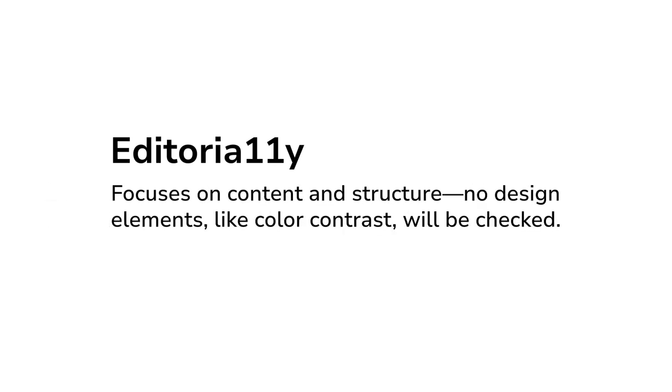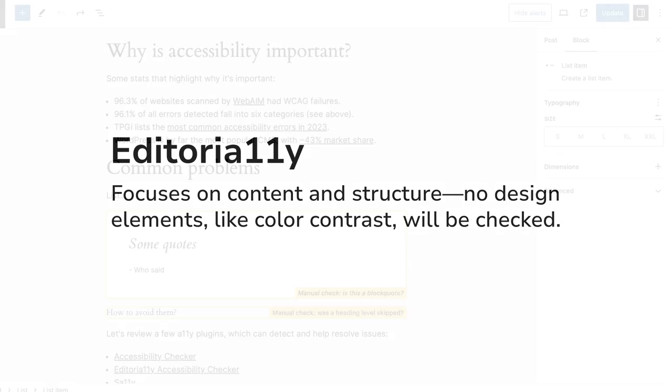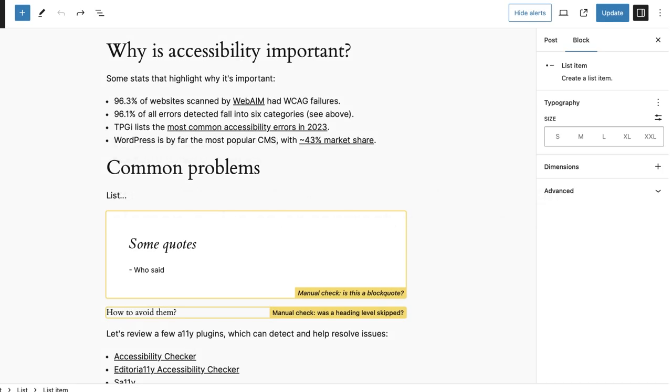Editorially focuses on content and structure. No design elements like color contrast will be checked. When enabled, it displays alerts on the front end and the editor, notifying you about the document outline, heading levels, linked texts, and targets, also known as open in a new tab, and missing alt text in images.